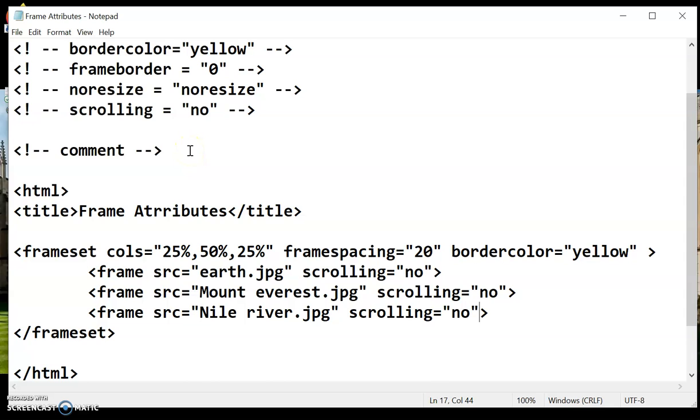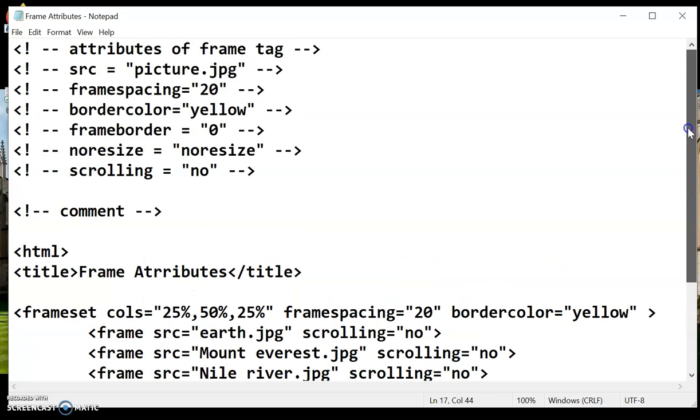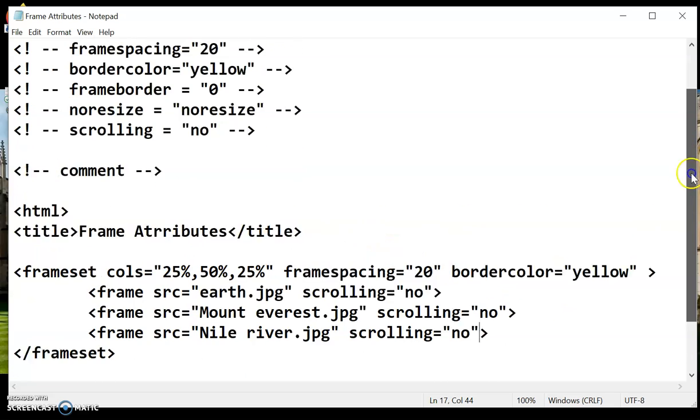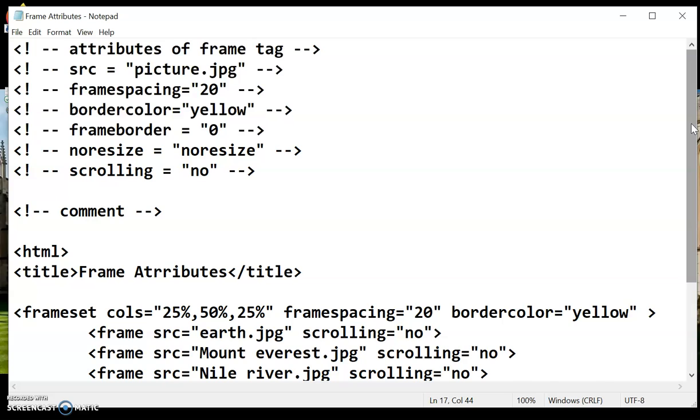So this way there are many attributes you can use. These are the basic attributes which you can use in your web page while you are working with frames. So just try this code, check the output in various browsers, and do R&D with the values. Change the frame spacing, change the colors, border value, and just check the output, that what happens, right?